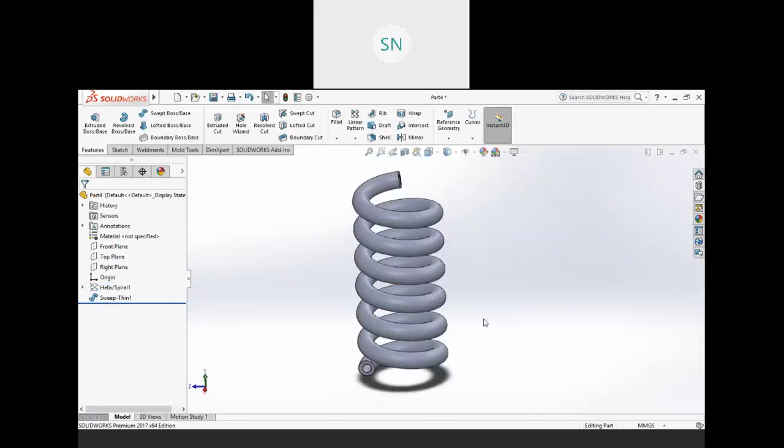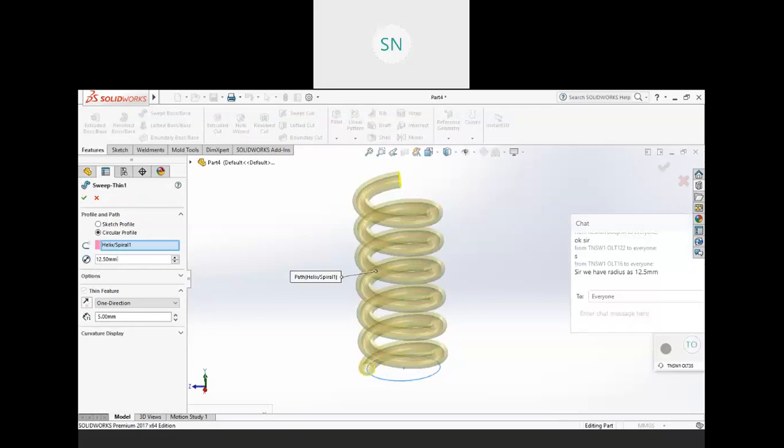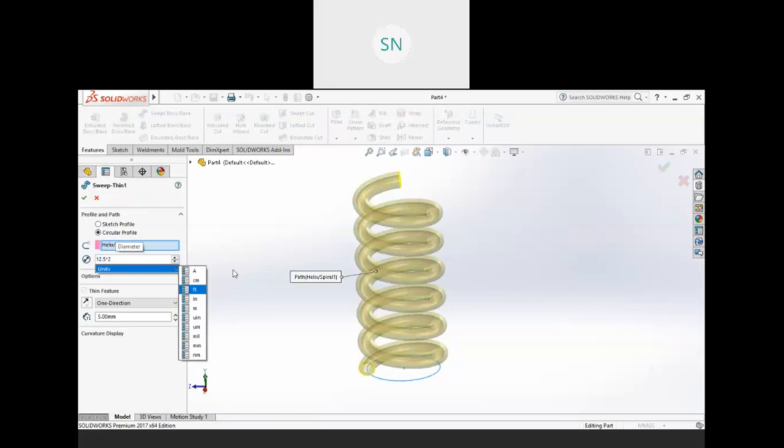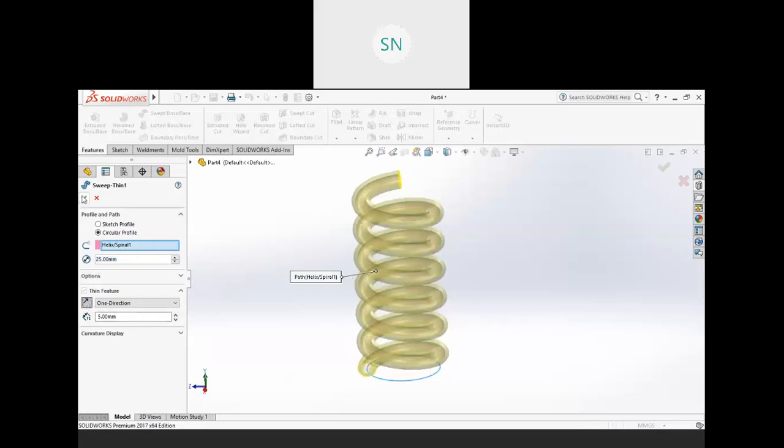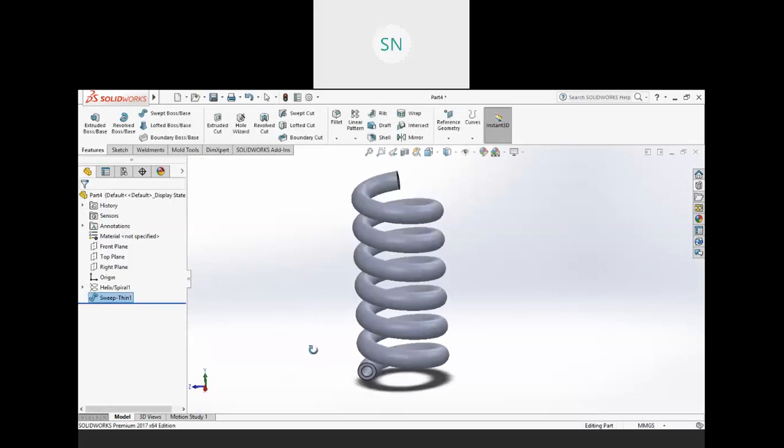Right? Now I am showing you with only the sweep tool. So for that, first of all, we need to count the number of revolutions. We have 12.5 mm radius. Okay, so just edit it and 12.5 into 2. I use to type 25. Enter. So this thickness will be inside. Right?